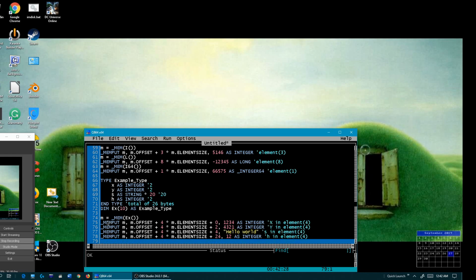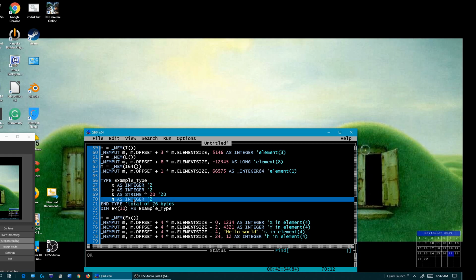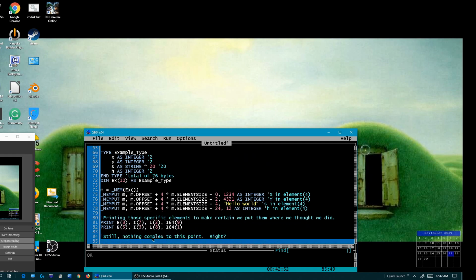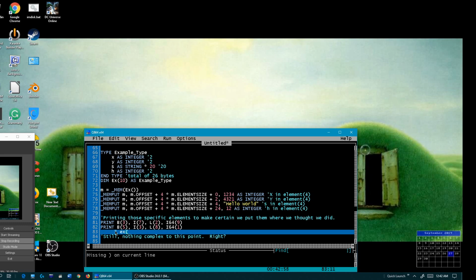And now I'm putting 12 in here for my hero's health. My hero is going to start on my map at position 1234, 4321. That's his XY coordinates. My hero's name is Hello World, and he has 12 points of health. And we can print this. Example 4.x, example 4.y, example 4.s.